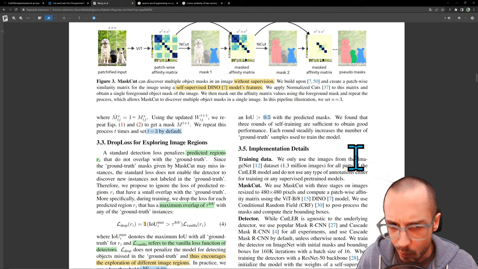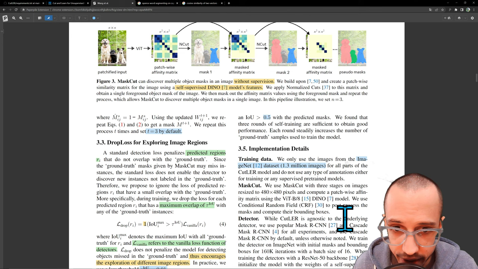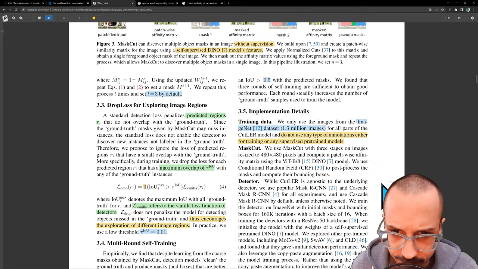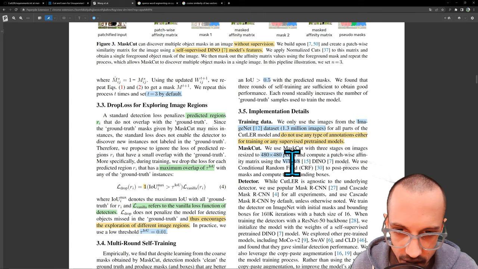All right. So they're pre-training on ImageNet, 1.3 million images. Do not use any types of annotations. We use MaskCut with 3 stages on images. Okay, they got 480 by 480 pixels. Patchwise affinity matrix using ViT-B/8. So this is a large, ViT-B I think is the largest one with 8 patches.